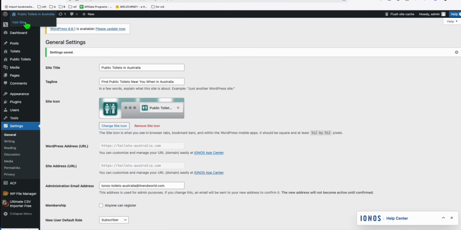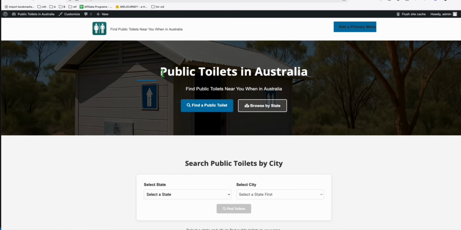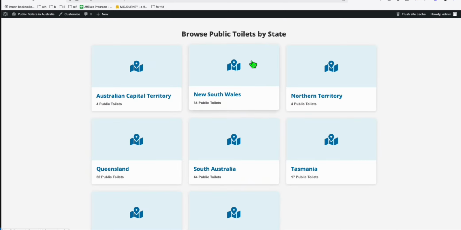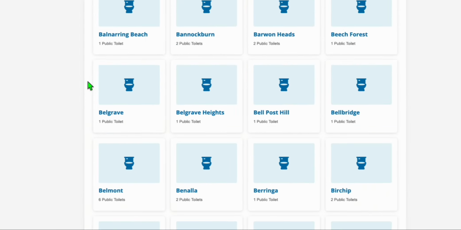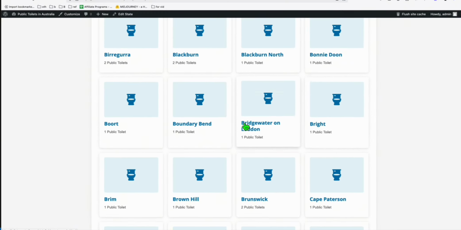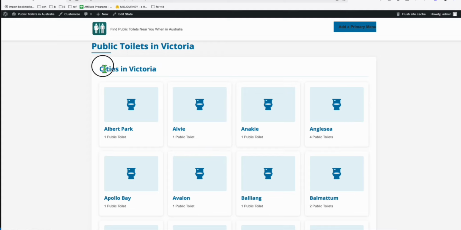It's still going. Let's visit the site. We have the name of the site right here, we have the favicon, and we have the browse by state. It goes to the state. We have 81 toilets now uploaded in Victoria. We can check that. These are all the cities, so public toilets in Victoria, which is good.